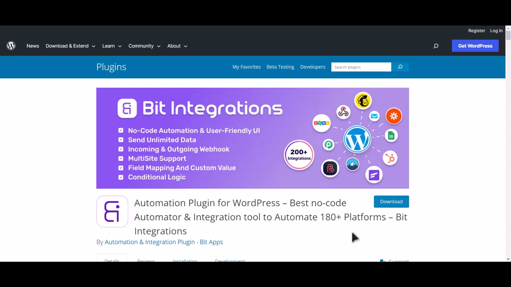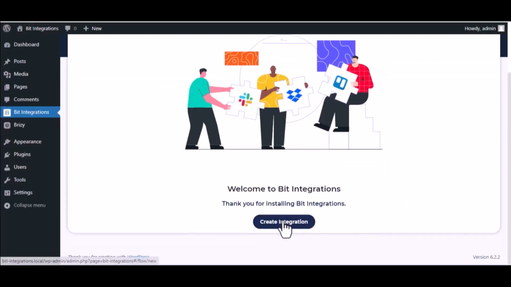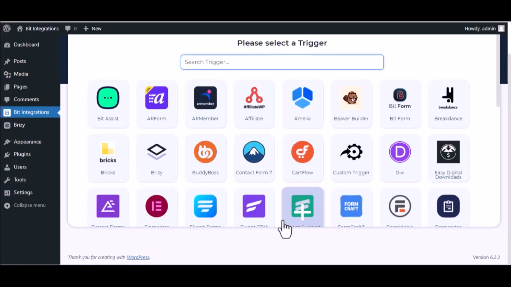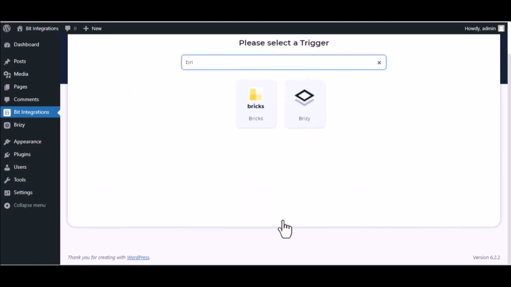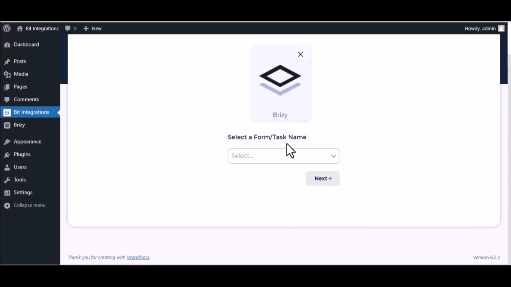I am utilizing the Bit Integrations plugin to establish a connection between these two platforms. Let's go to Bit Integrations Dashboard. Now click Create Integration. Now search and select Trigger, which is Brizy Form. Select a form. Click Next.